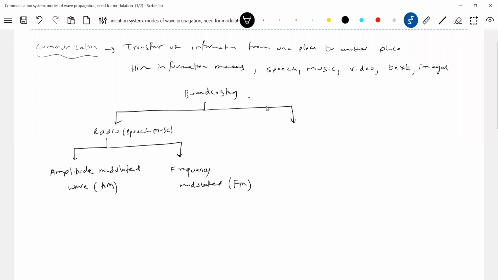Then there is television broadcasting. If you look at television, what all is included? Nowadays everything is there in television. We are able to see speech, music, video, text, images, the total information. Then next, SMS and mails. Here there is text, so we call it text broadcasting.